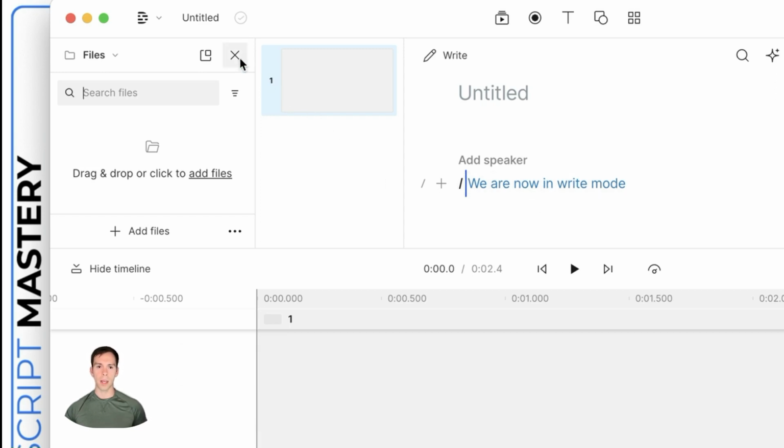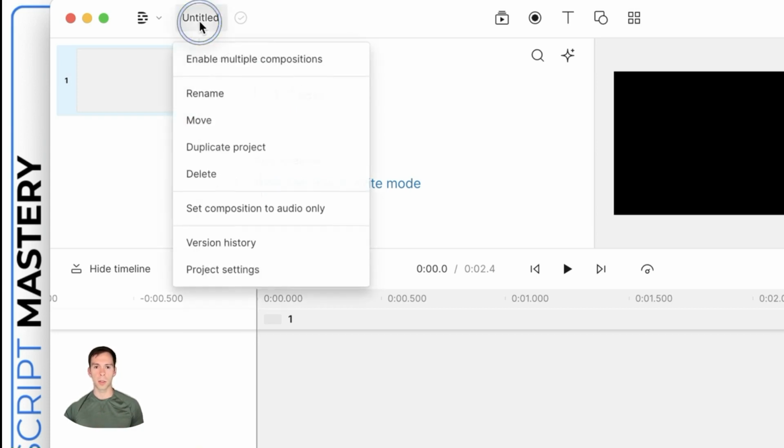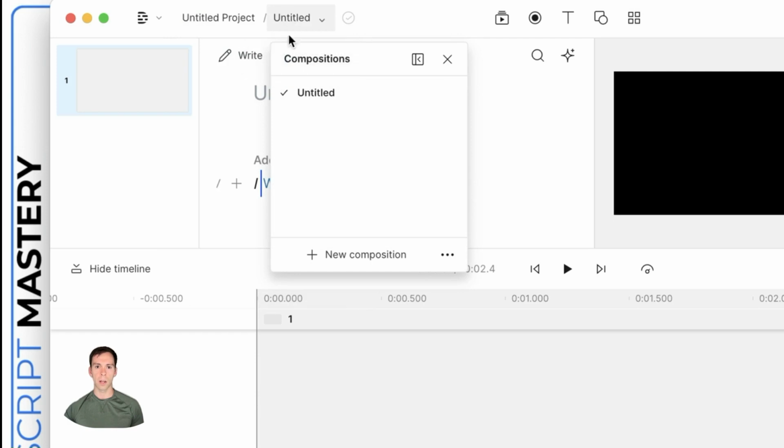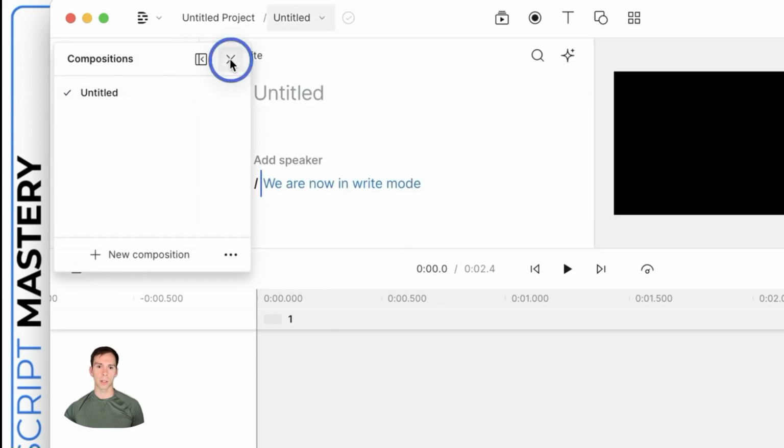Now, the way that we can make our project a multi-composition project has changed a little bit. So if we go up to the name of our project in the top bar, right below it is Enable Multiple Compositions. So if we click that, we now have our composition, the first one called Untitled. You can add new ones here. You can even create a folder and add your compositions within that. You can dock it, undock it as before, or close it.